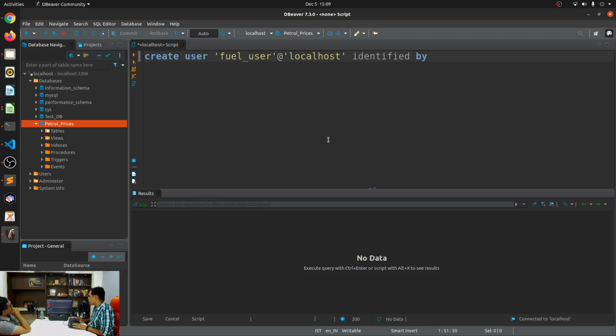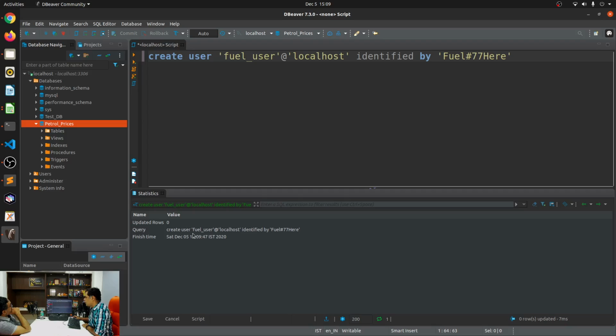identified by a password. This password needs to have special characters and everything. So I'm going to call it fuel 77 here. So I have the create user statement. Let's see what happens if I execute. All right, so this is executed now.